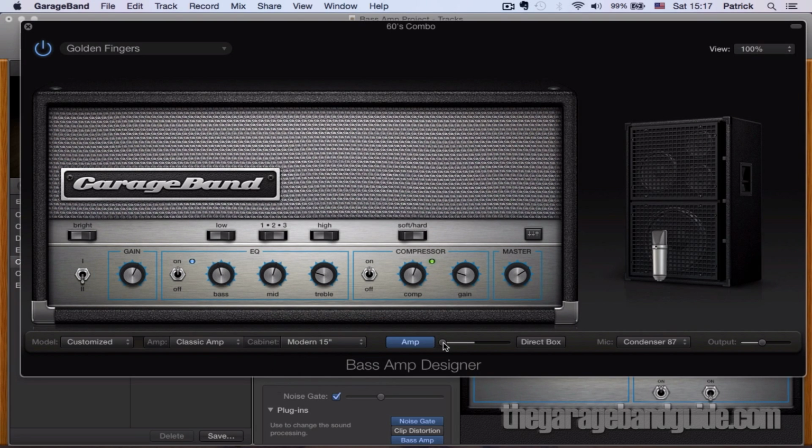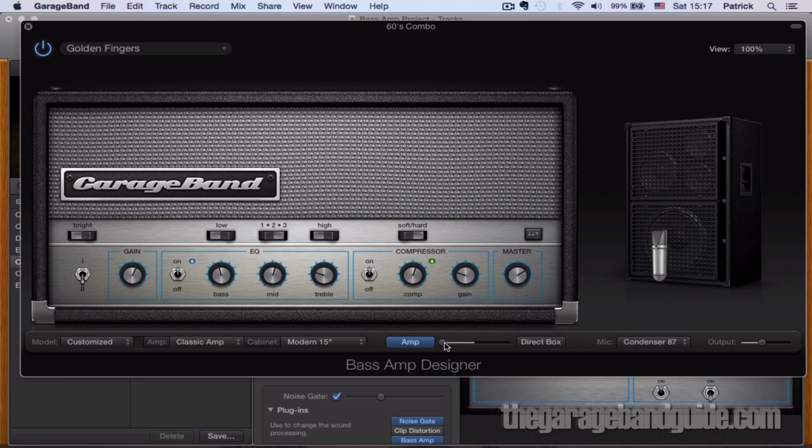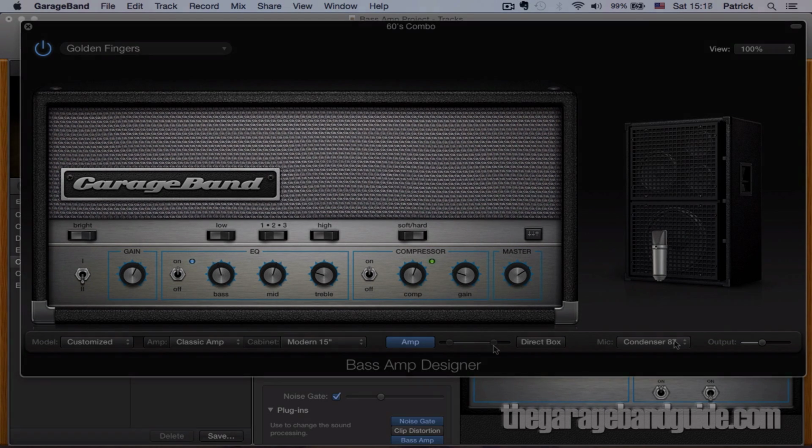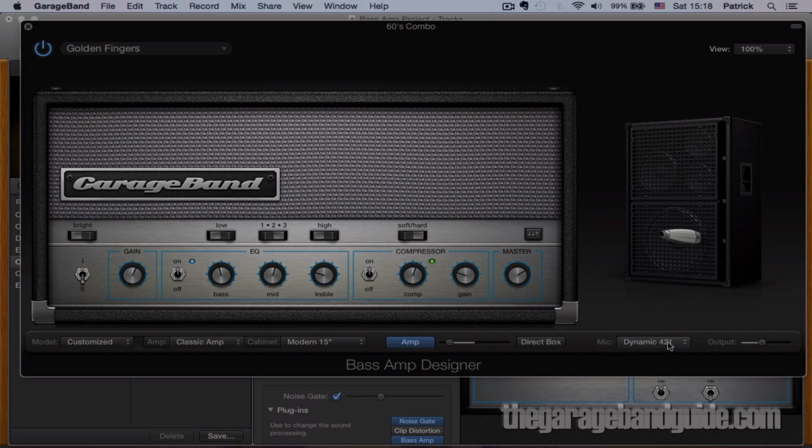You can also adjust how much of your bass sound is coloured by the amp effect with this little slider too. You can choose between 3 different mic types, and like in the Guitar Amp Designer, you're able to adjust the positioning of your mic in relation to the speaker too.